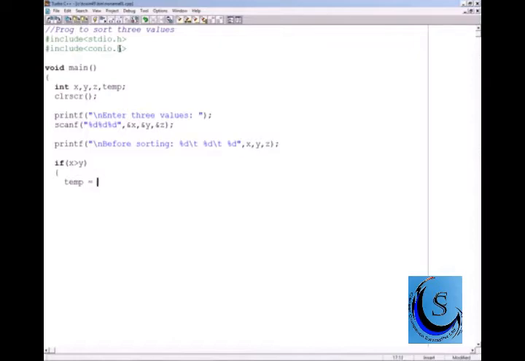If it is true, then copy the value of x to temp, then call the value of y to x, and now within the y, we have to call the value of temp. It is the logic of swapping if two values are filled up.